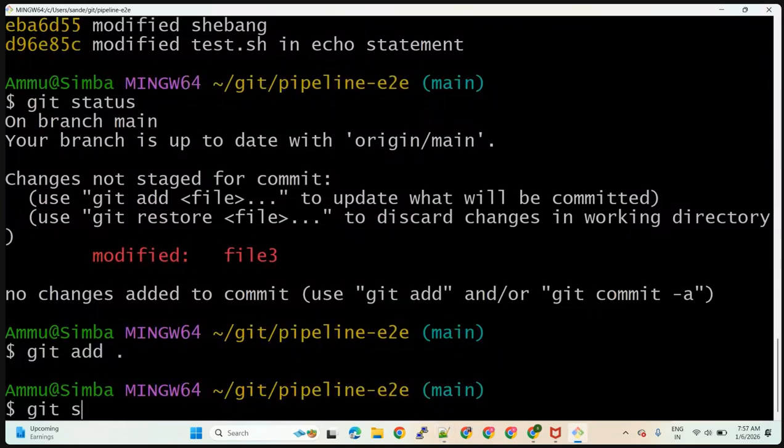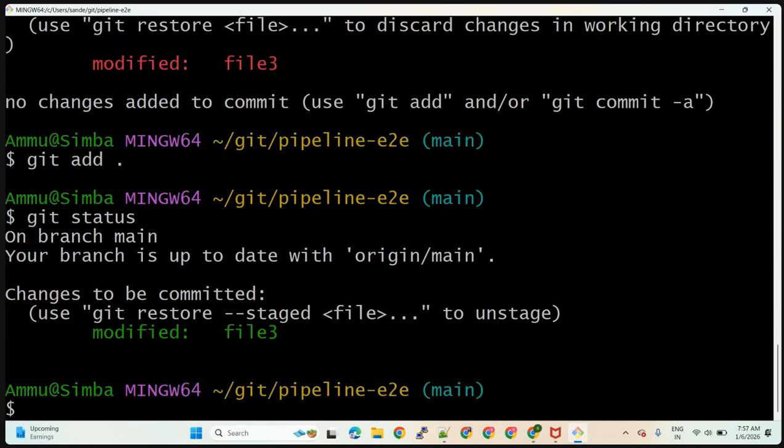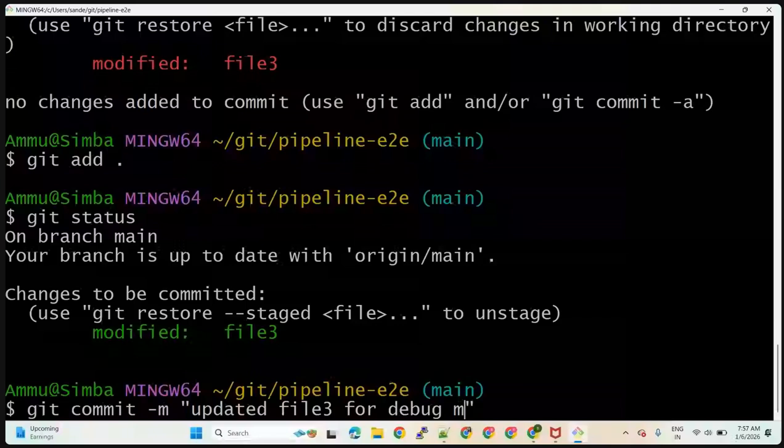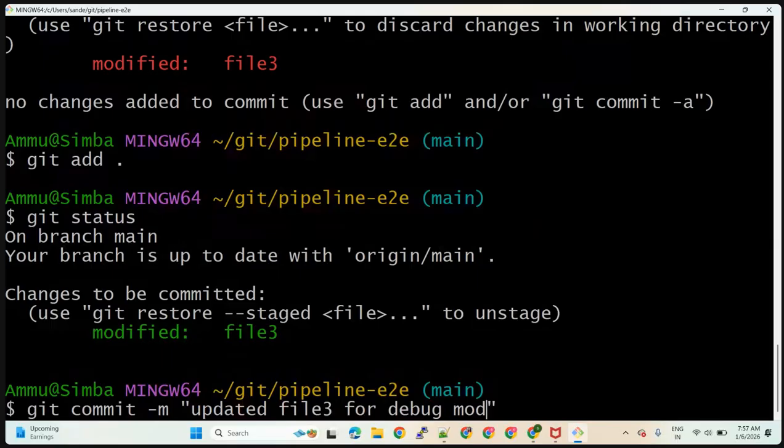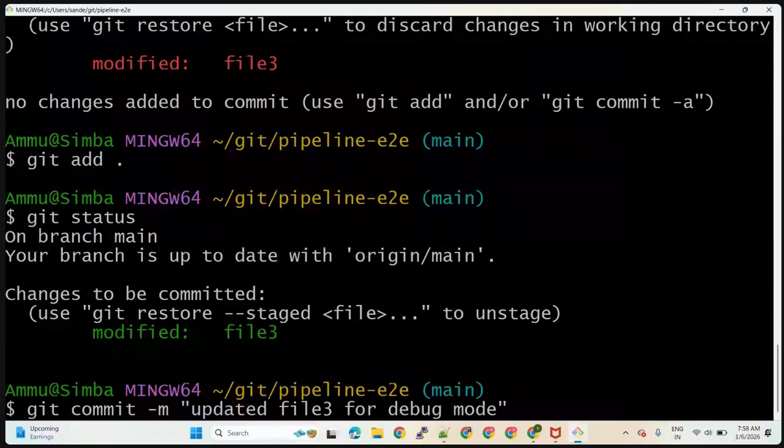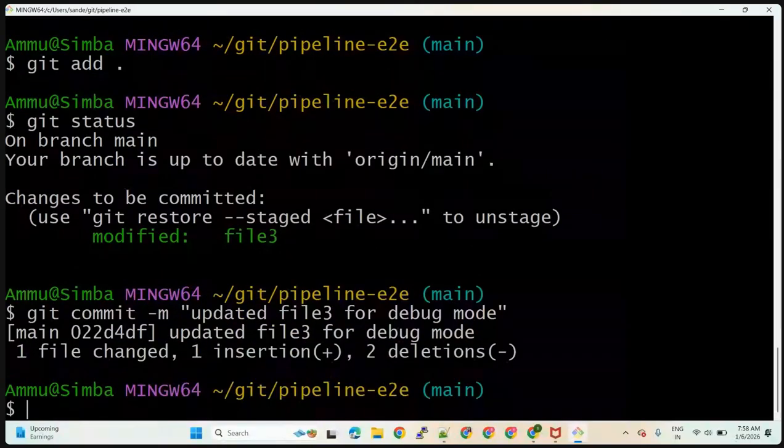Let's check the status. So now I have added it. Now I have to commit that, right? Git commit -m. For identification, I'm adding "updated file3 for debug mode", right? I have added set -x, correct? So we can also keep identification in the commit message itself. Updated file3 for debug mode.